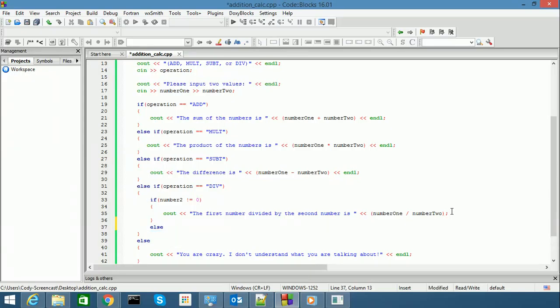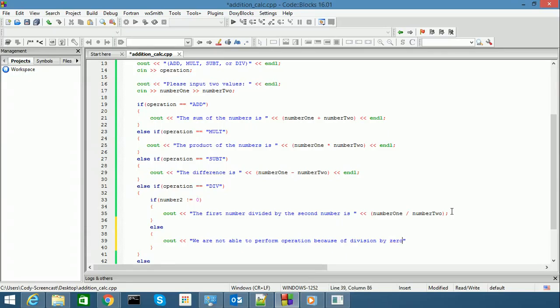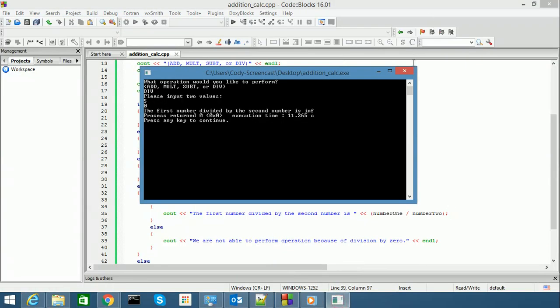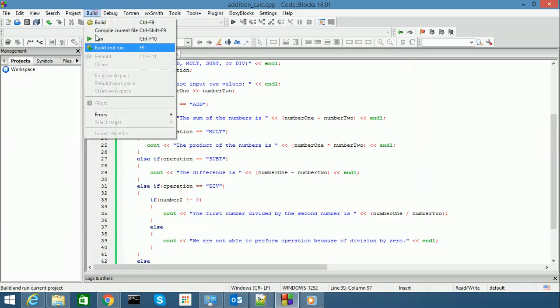and otherwise, so if the number is equal to 0, we want to print out cout, we are not able to perform operation because of division by 0. And we're going to end the line. And now if I build and run one more time, after exiting this program, build and run.